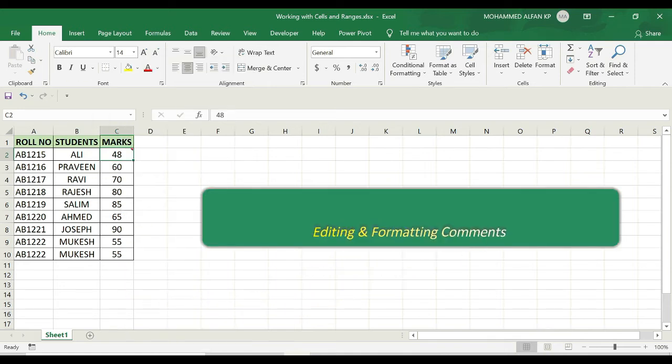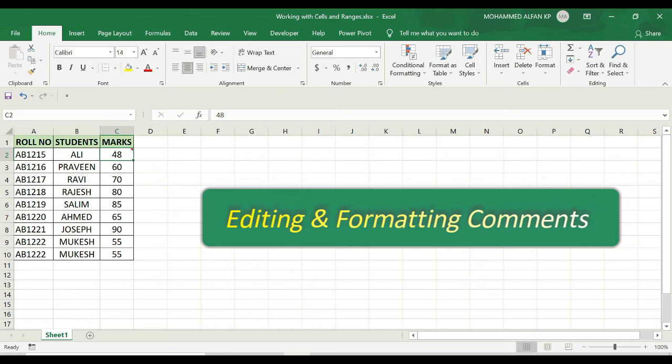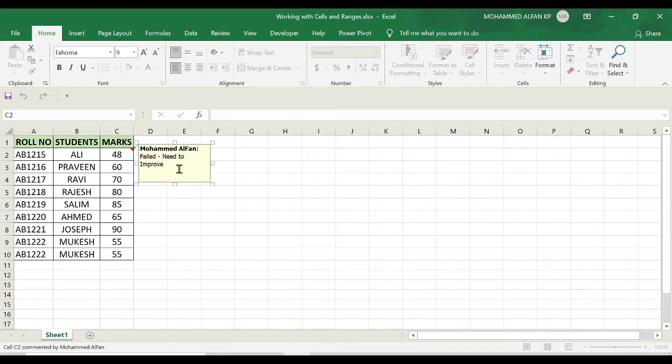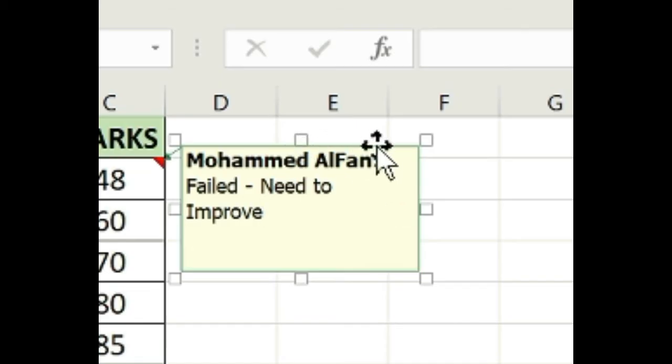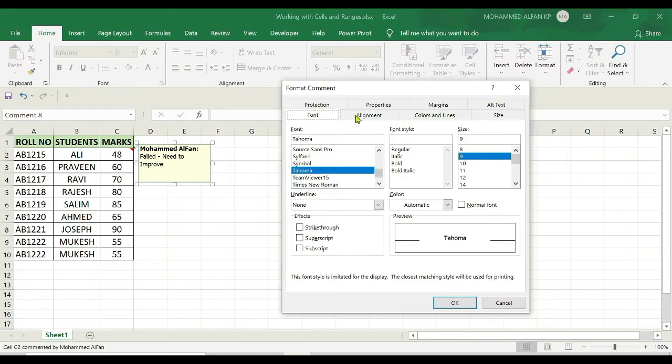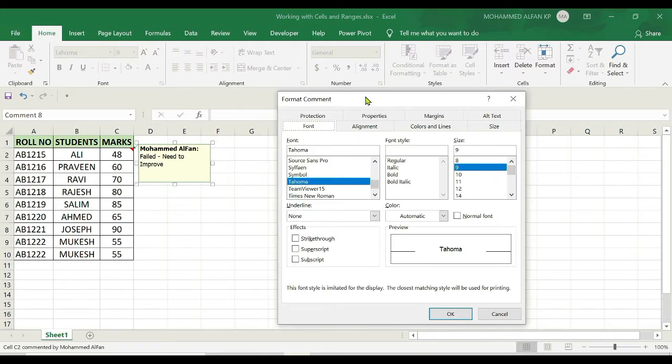Now let me talk more about editing and formatting this comment. For that, I'm clicking on edit comment. And if I move my cursor over the edge of this square, you can see a four-arrow icon. Just right click and select the format comment option. As soon as you click on that, it opens the format comments dialog box. Here you have a lot of options, but I will only talk about some relevant ones.